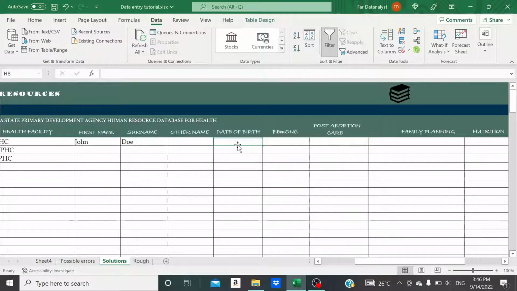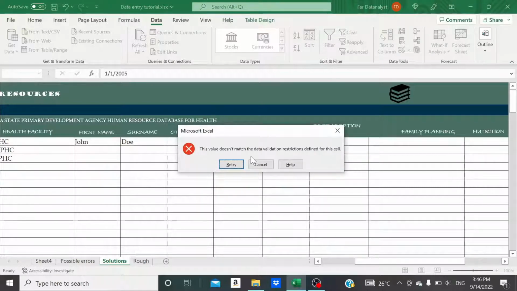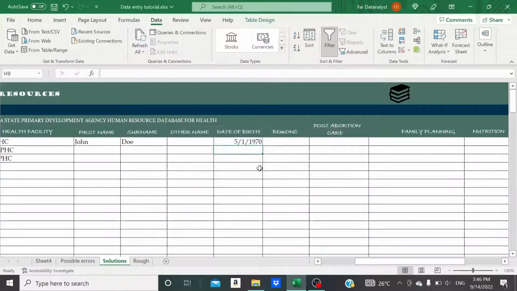So let me cancel. So let's say he was born on January 5th, 1970. You can see this one is going to be collected because this falls within the range we specified in our validation, right? So for this person, let's say he's actually younger. So I can put in, let's say, 2005. This person is quite young. So when I click on enter, you can see this value is also rejected. So this is one way we can create validations in the date of birth column.